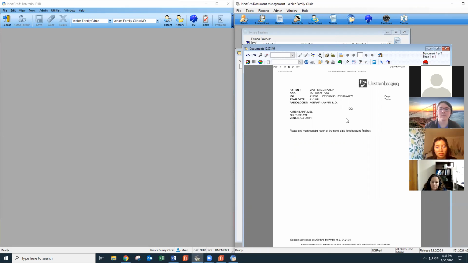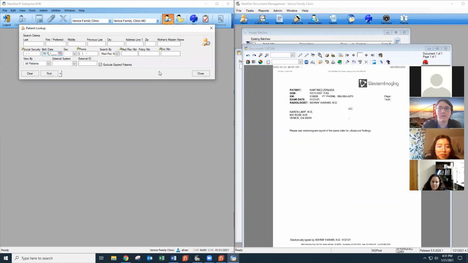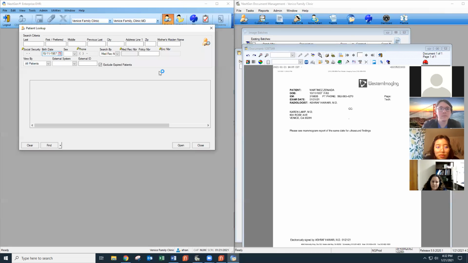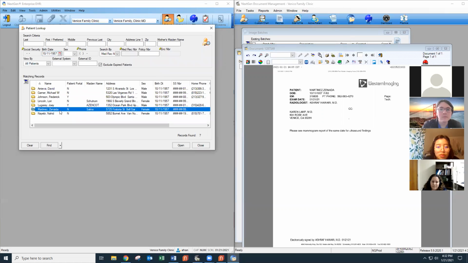So for instance, this is an ultrasound report. I know you guys don't see anything. You might think that this is an interrupted eFax or a report, but no, it's an actual report. It's telling us, hey, please look at the mammogram to look at the ultrasound findings. So what I do is I go ahead and double check, and I just want to make sure that I find the correct patient.